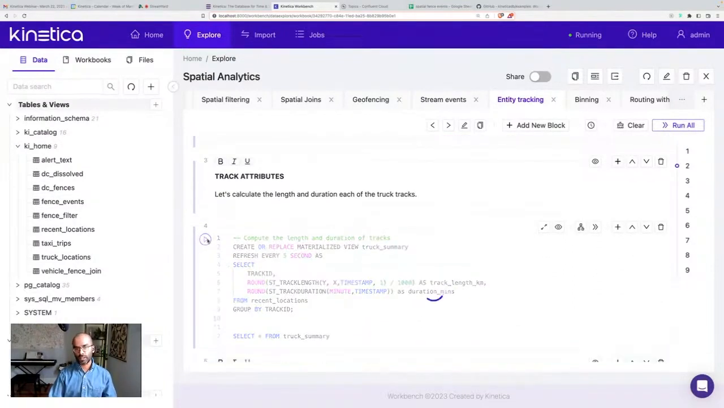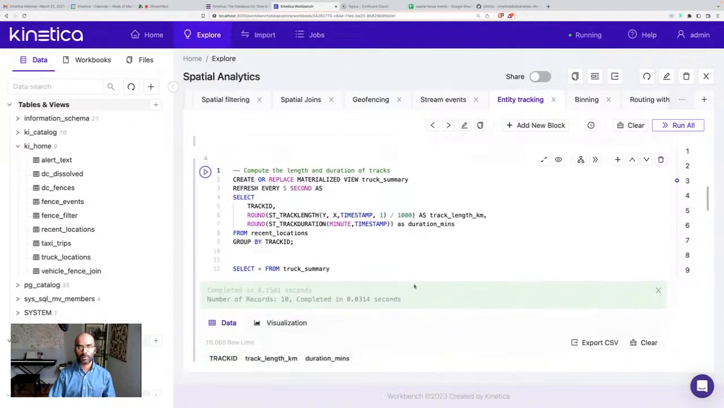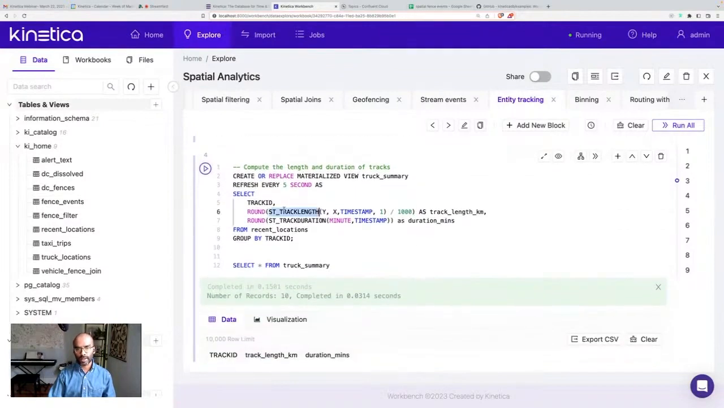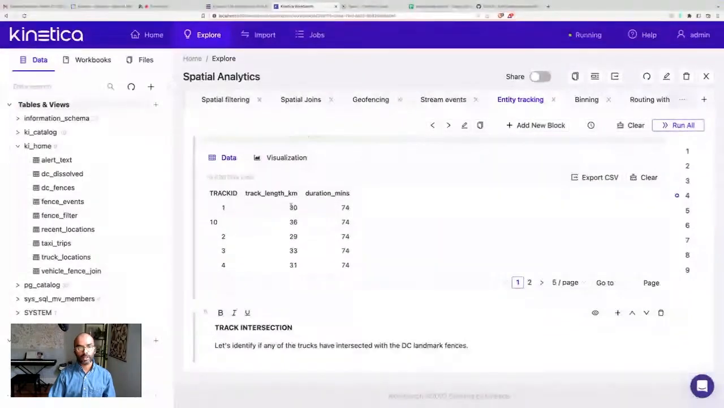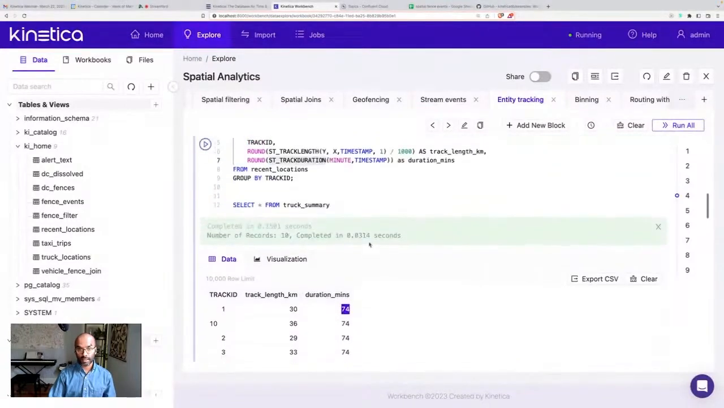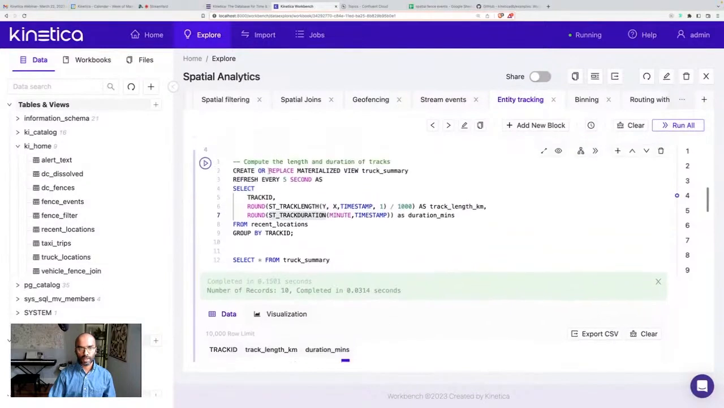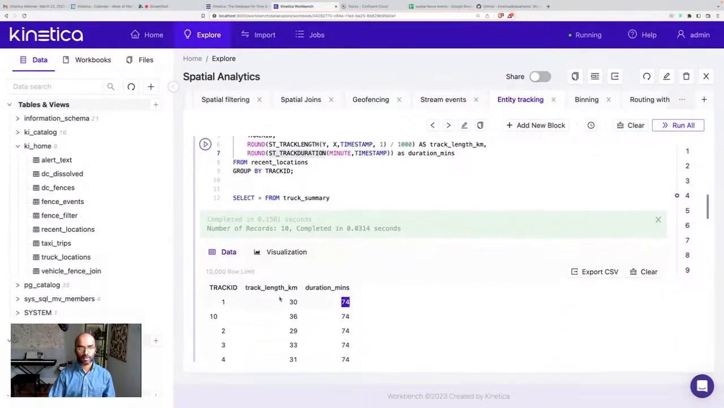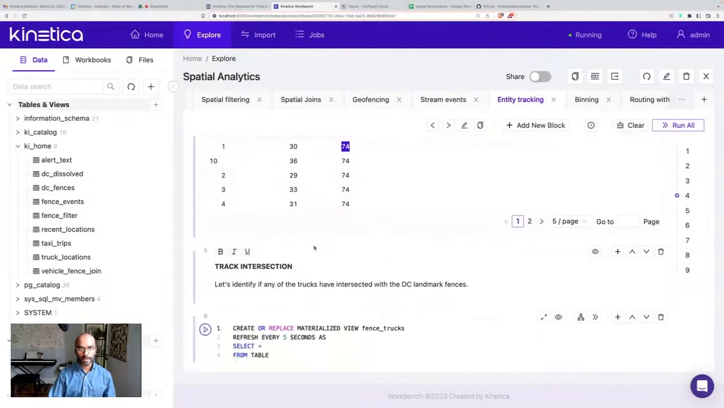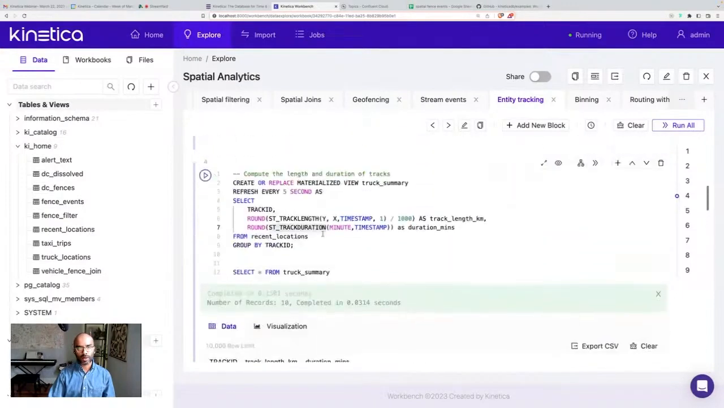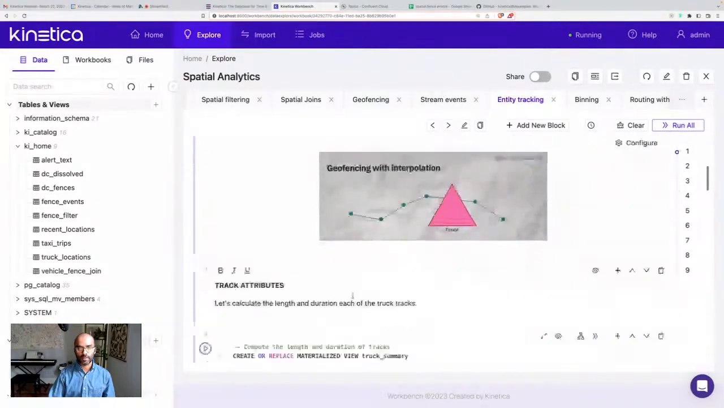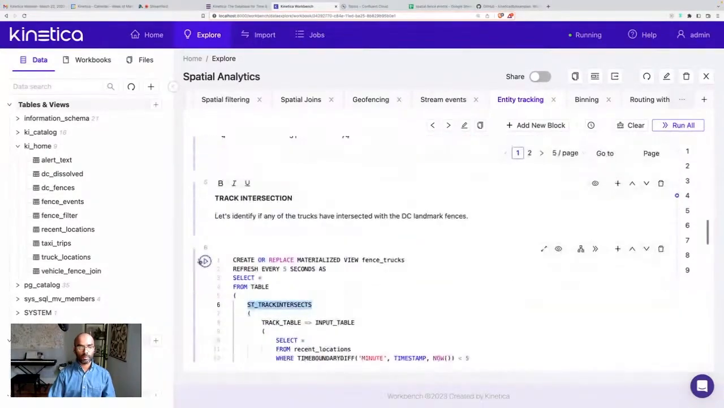It also comes with some convenience functions around tracks. Here we are using track length and track duration to identify the length of each track, how many kilometers it has traveled, and the duration of each track in the data. It runs that summary statistic really quickly, and gives the results. Next, we can also use the st_track intersects function to identify these fence events. Here again, remember that it's interpolating.